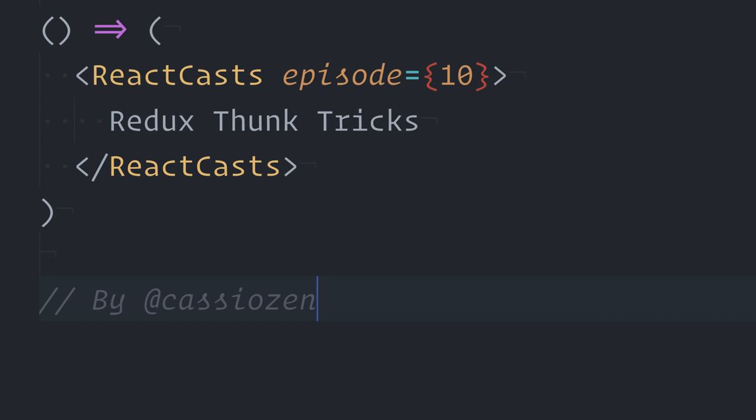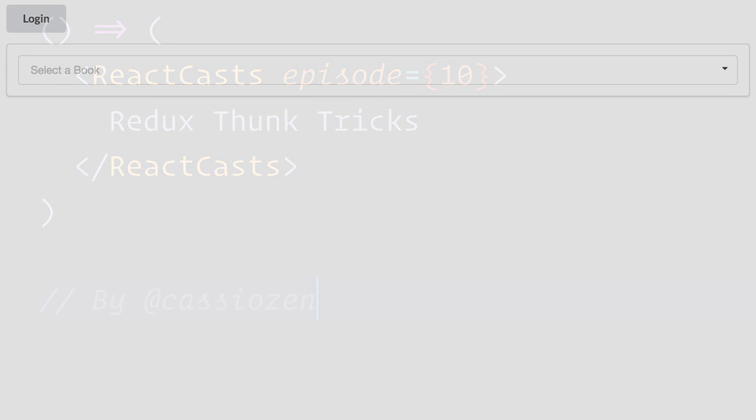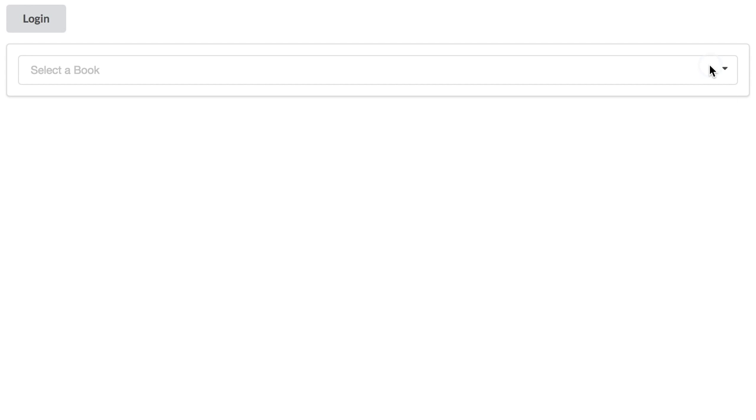So in this episode, I will share some pieces of Thunk knowledge that might help you build better applications in the future. I'm assuming here that you already have familiarity with Redux Thunk. If you need to learn the basics before, take a look at the show notes for some helpful links. Let me begin by showing you the sample application I'll be using.